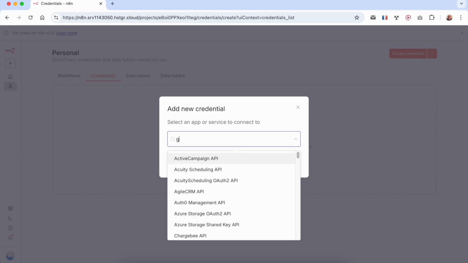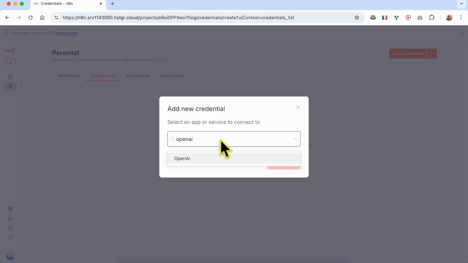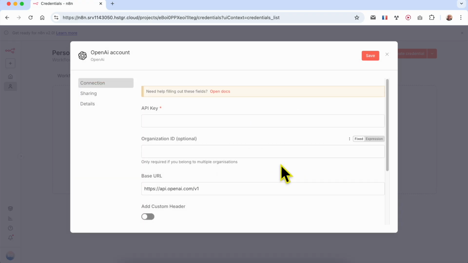In my case, I will start with OpenAI in order to have ChatGPT as the brain of AI agent. Select it from here, OpenAI, click on Continue. Here, instead of showing you how to add OpenAI credentials in n8n, I will show you the logic that you should follow to know how to add any credential you want.